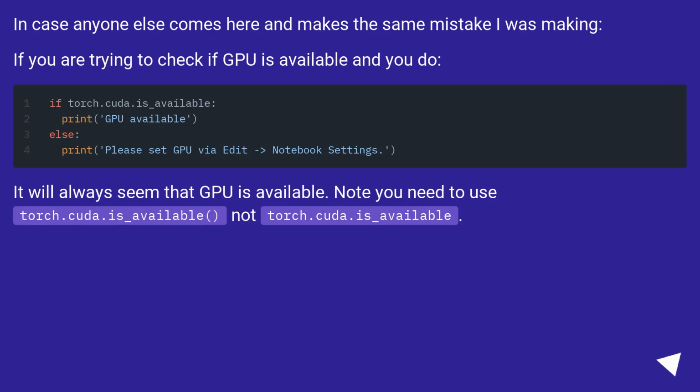In case anyone else comes here and makes the same mistake I was making: if you are trying to check if GPU is available and you do torch.cuda.is_available without the parentheses, it will always seem that GPU is available. Note you need to use torch.cuda.is_available(), not torch.cuda.is_available.